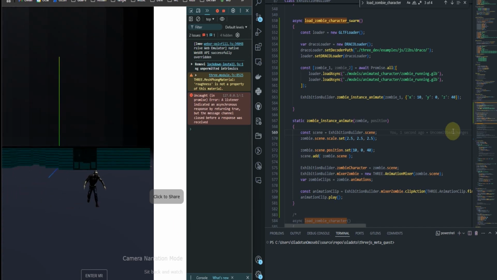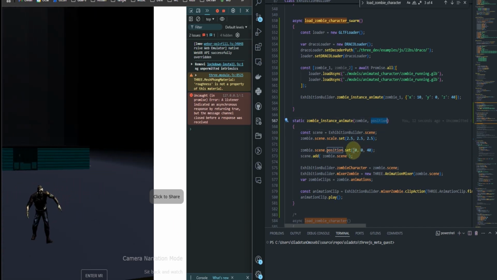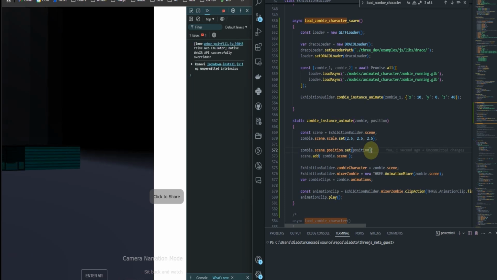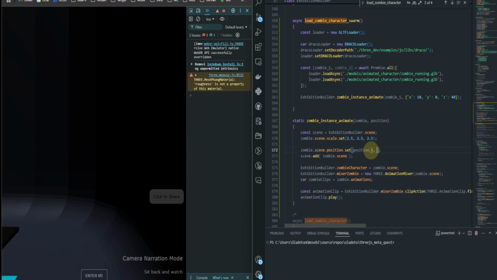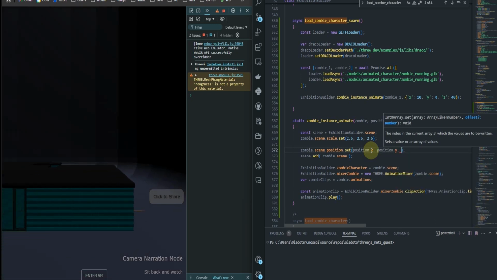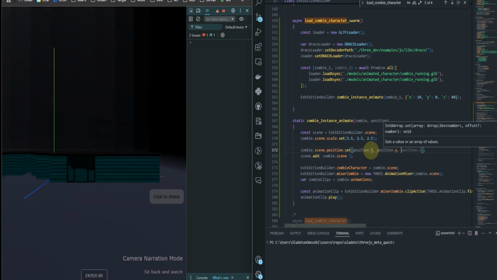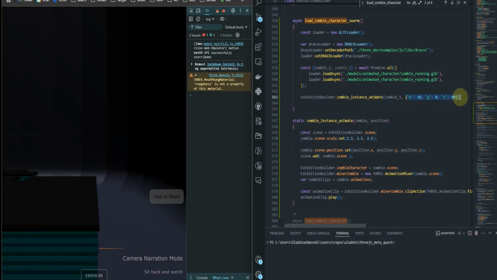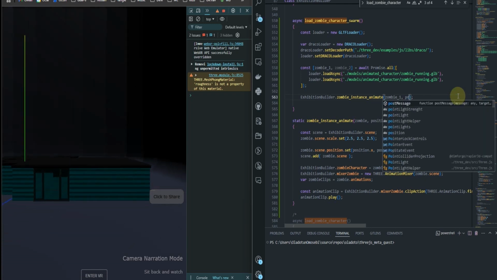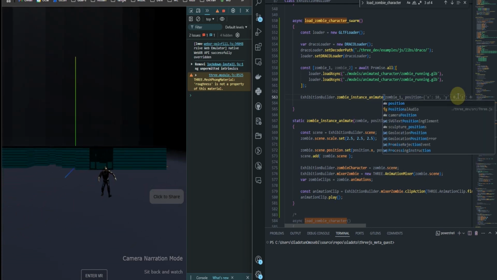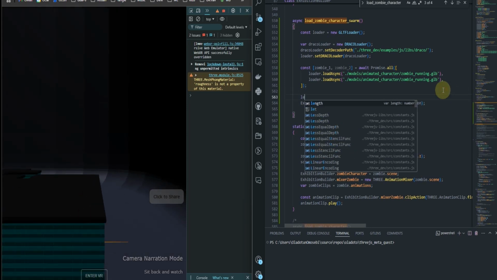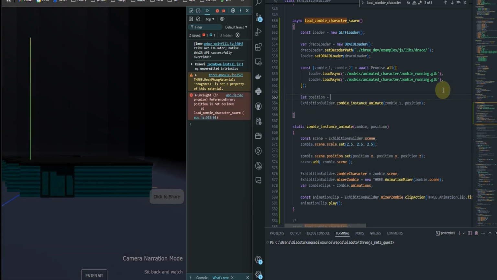So we have the zombie now loading, but we need to change the position variable because we need to place zombies in different locations. So I'm just going to say position.x, comma, position.y, comma, and position.z. So the variables will pass in here. I'm just going to call this position, because we need to change it multiple times. Let's come up here and say let position equal to the value.